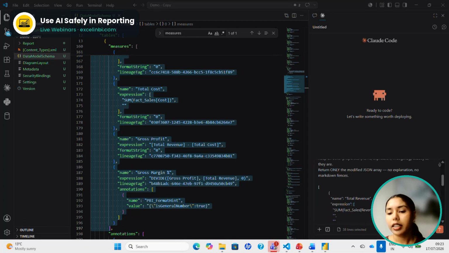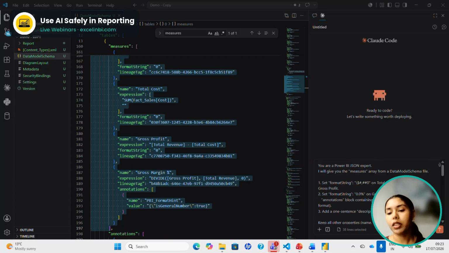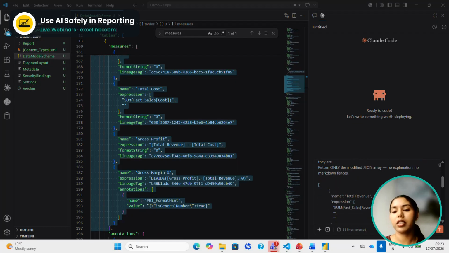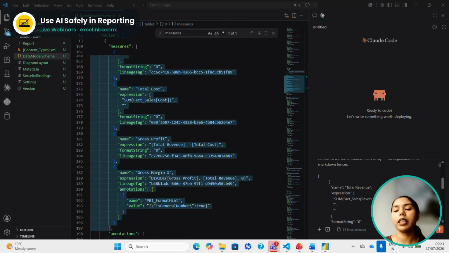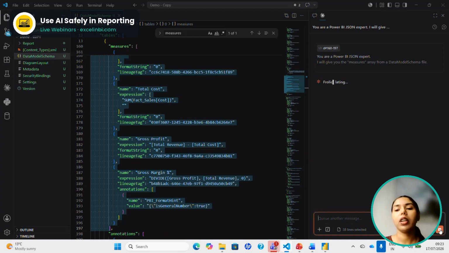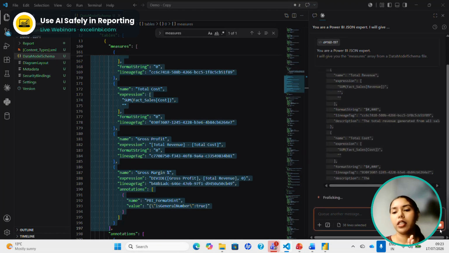You can see there are three important parts in the prompt. The first one is the role, the second one is the task, and the third one is the outcome format, how you want the output. Here I am saying keep all the properties exactly the same as before, then return only the modified JSON array, no explanation, no markdown fences. If we give a prompt in a better way, we will get a better outcome. Now I enter the prompt with the code. Let's see what it will give us.